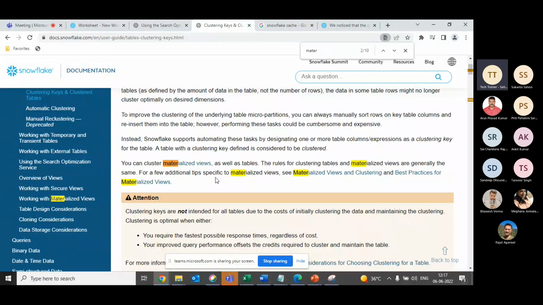But for a materialized view, why is it happening? Because the data is physically stored in the micropartitions for a materialized view. So you would be able to do the clustering, because the data redistribution will happen.